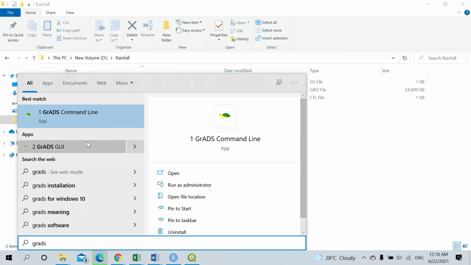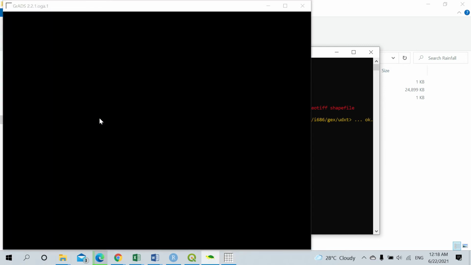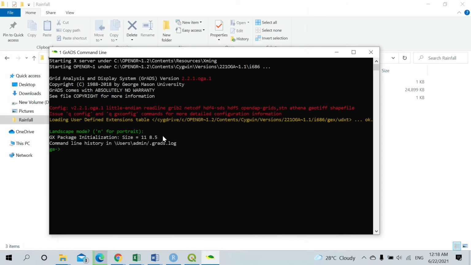So you have GrADS GUI and GrADS command line. I suggest you go with GrADS command line. Just click on GrADS command line. A pop-up will appear. Just press enter. You don't have to make any changes. A window will pop up, and you can close it because that is just for visualization. So now we have this window.